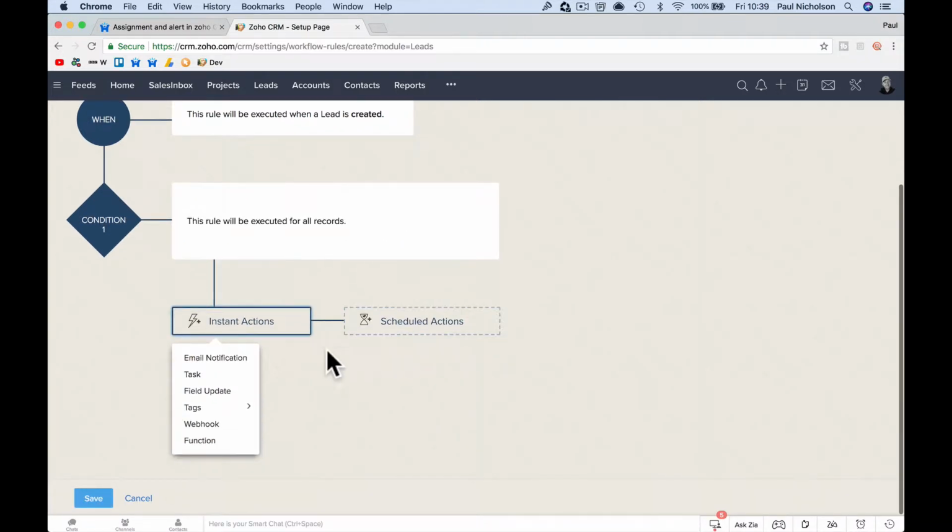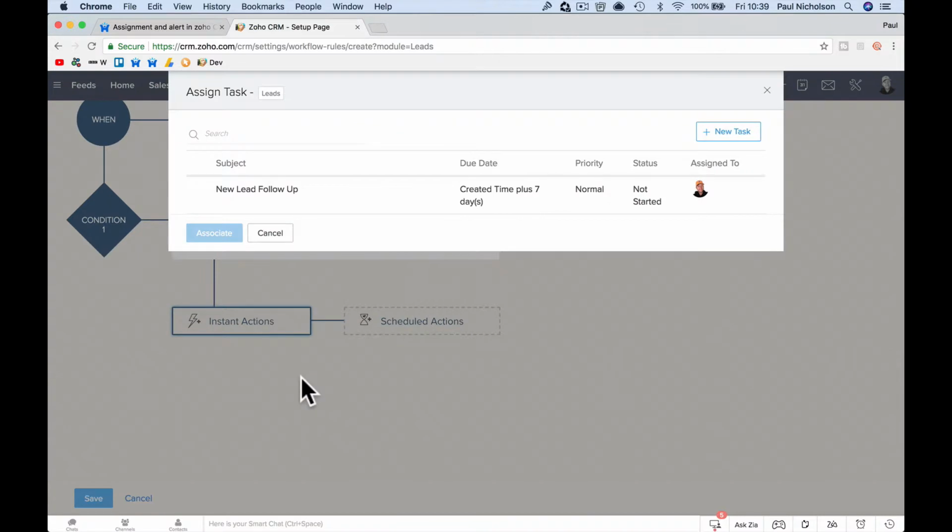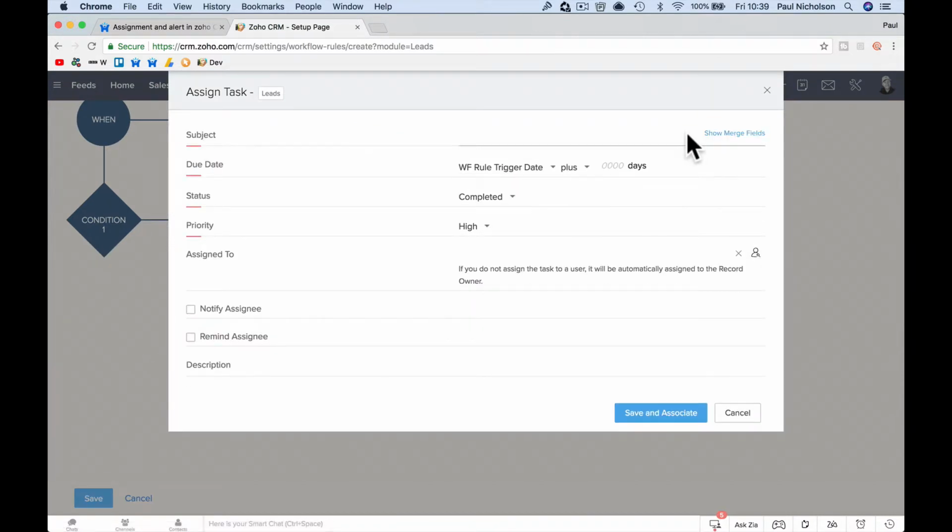I'm going to click next, instant action and schedule action. Now, if you wanted to go later, you would do a schedule, but you said you wanted it straight away. So we're going to create a task. We're going to do a new task and put new lead task assigned. Right? Due date for the new task. We're going to get this from the created date. How many days do they have to do this? We're going to give them 7 days. That might be too much. You might want to put 3. You might want to put 2.